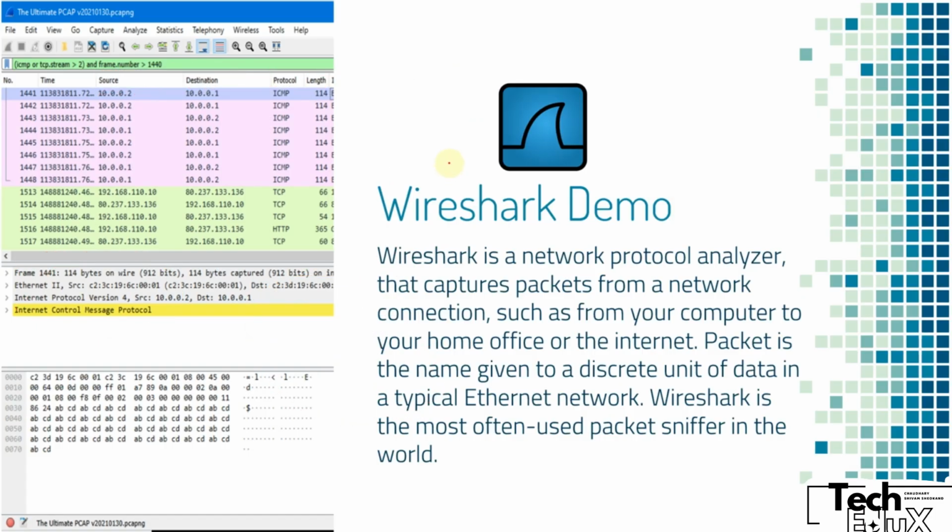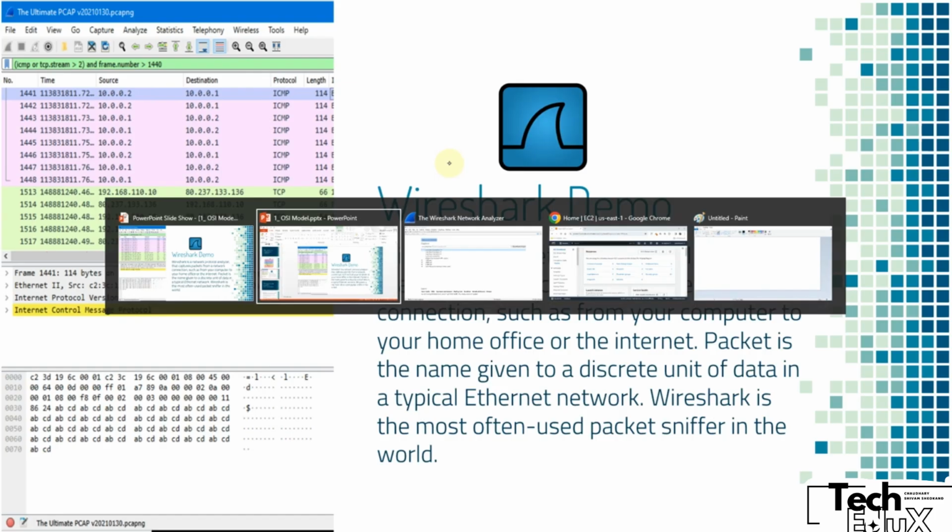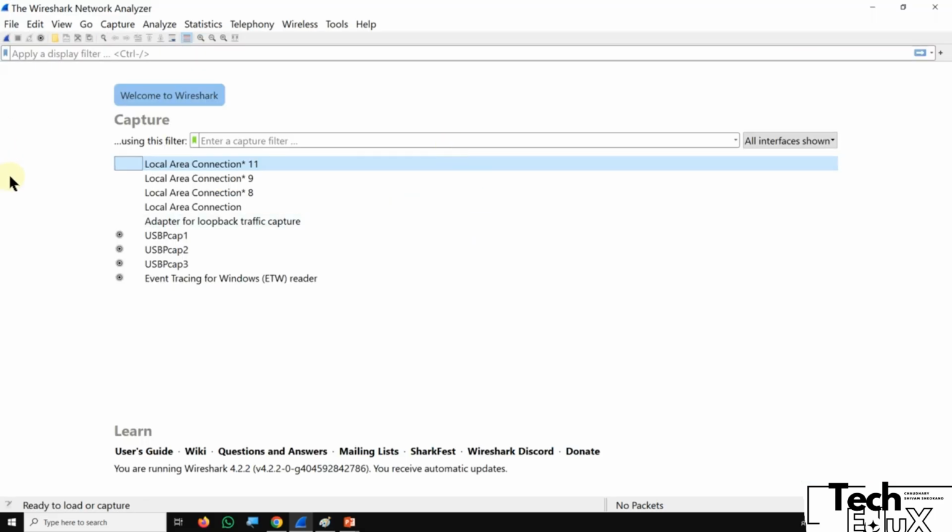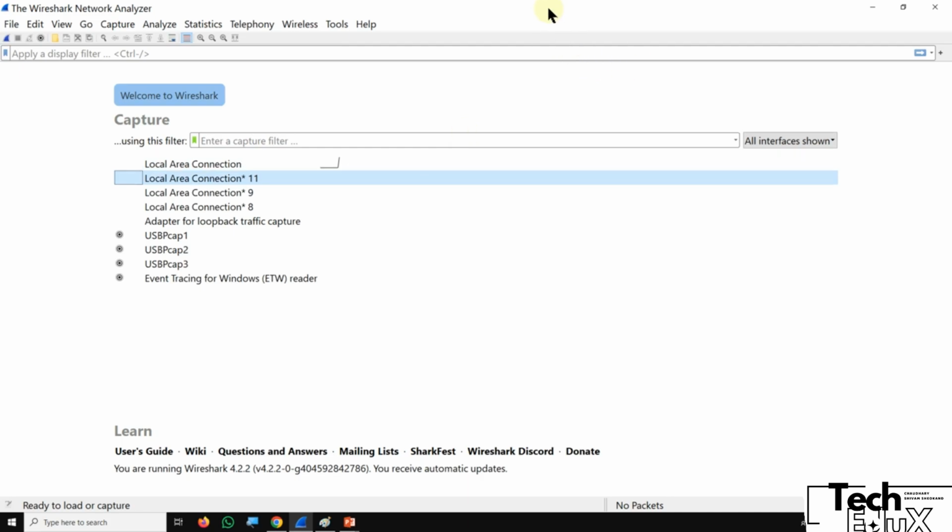So let's head over to Wireshark very quickly. This is the main page of Wireshark. If you're already familiar, that's good. Otherwise, I'm going to give you a brief overview of how it looks and what happens.